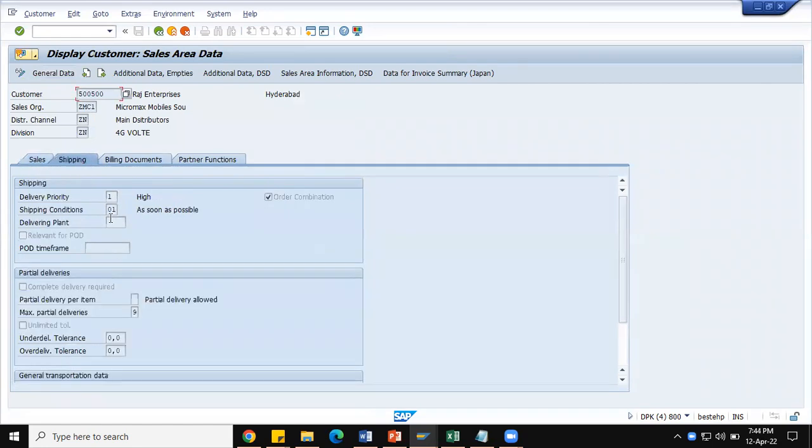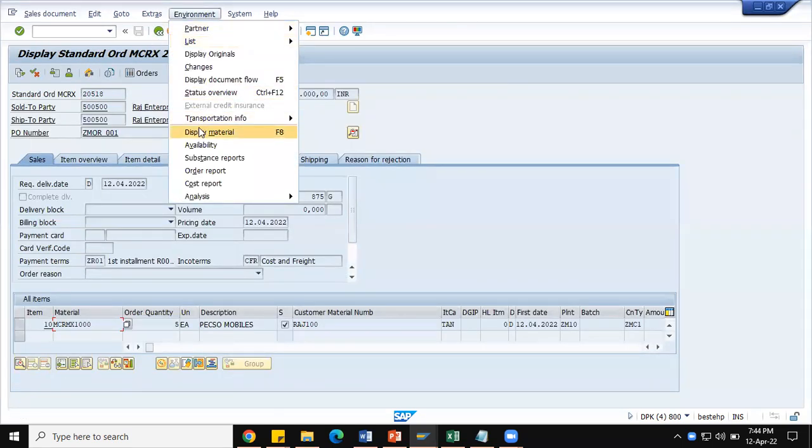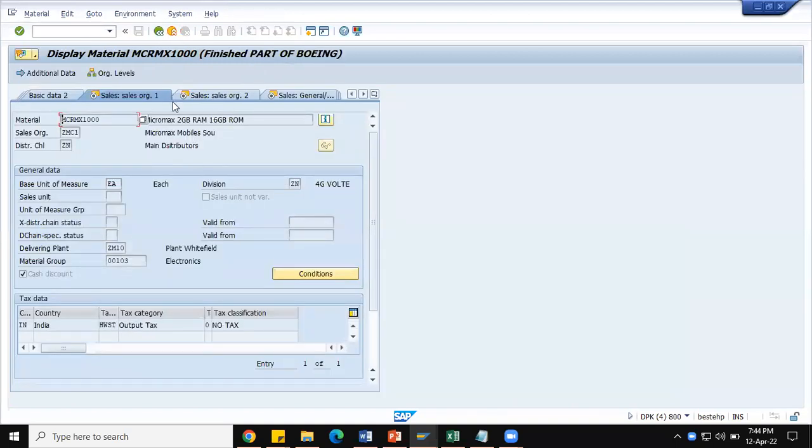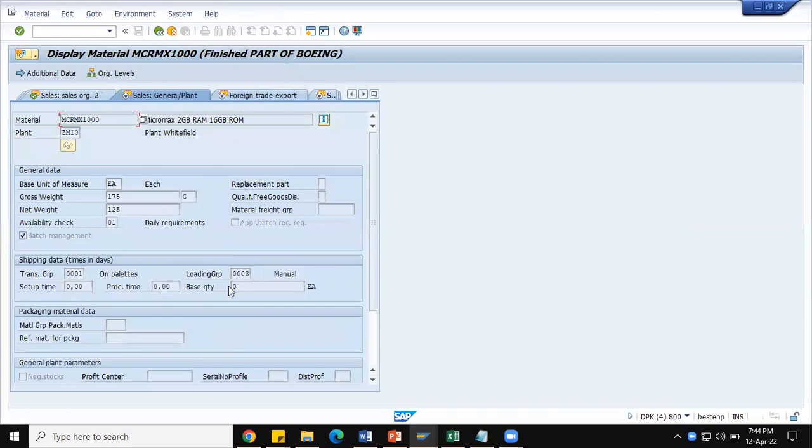Shipping conditions here is 01, and in the material master data, for our material, go to Sales General/Plant. The loading group is 0003, so we have maintained one entry only. We have not maintained the shipping point data, express shipping point determination. That is OVL, the combination of 10 also. With 10 also, we have to maintain the shipping conditions.